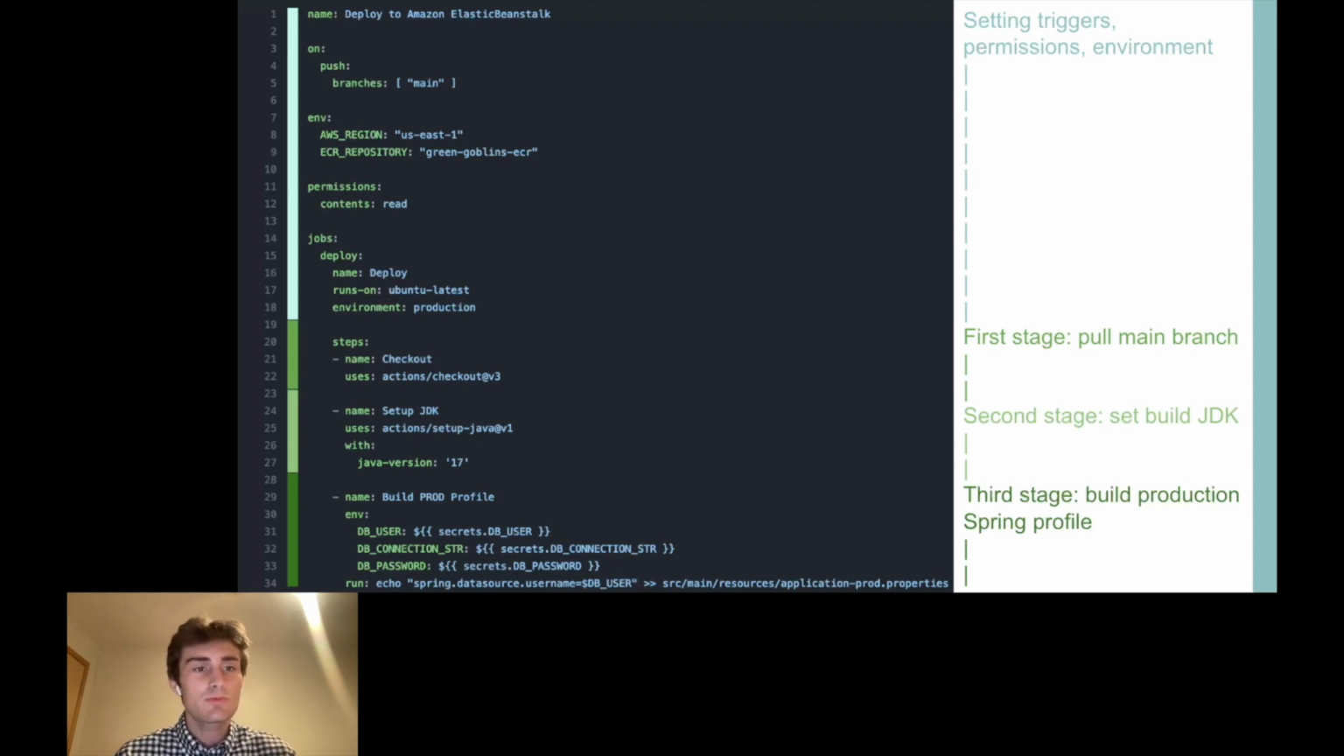And then we move on to the second stage where we pull the main branch from our GitHub repository. This is done with an inbuilt action that GitHub provides. Next, we set up our build JDK to mirror what we're doing in our local development environments. And then we build our production profile in Spring using some of those GitHub secrets that I mentioned, like our database username, our database connection string, and our database password.